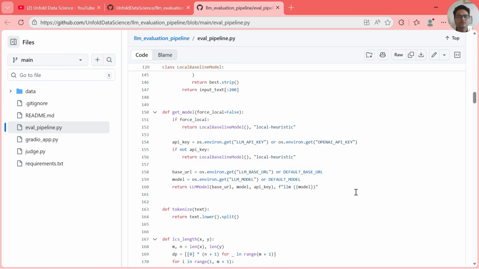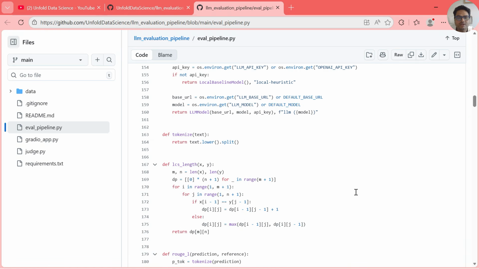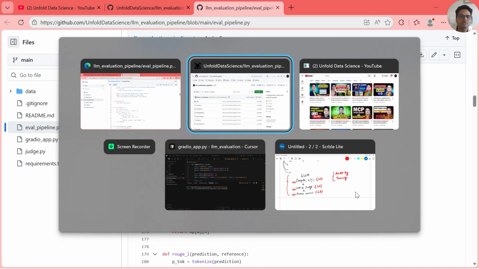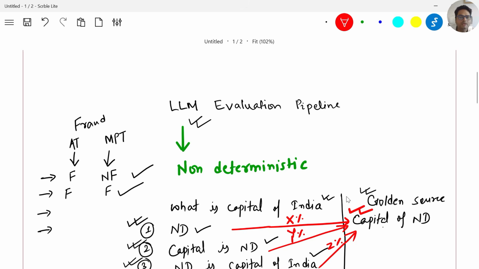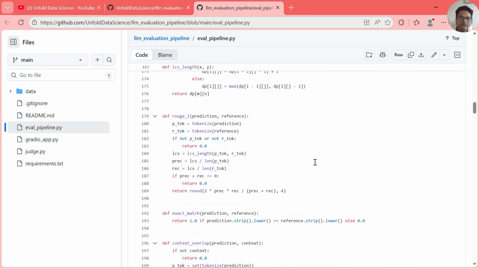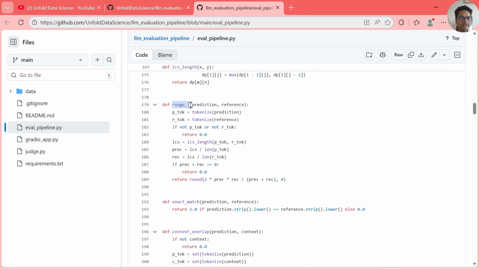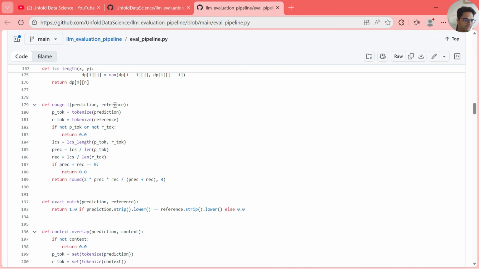And then we are going to take those things and start computing our own metrics. Remember, I told you we will compare against the golden source. How do you compare against golden source? Here I am taking LCS length. That means I take, on one hand, the model predicted output, and on the other hand the reference. For example, here I am computing ROUGE-L, prediction on one hand and reference on the other.